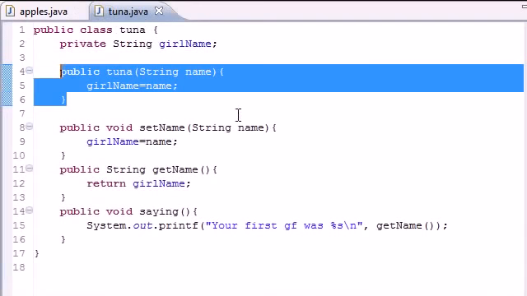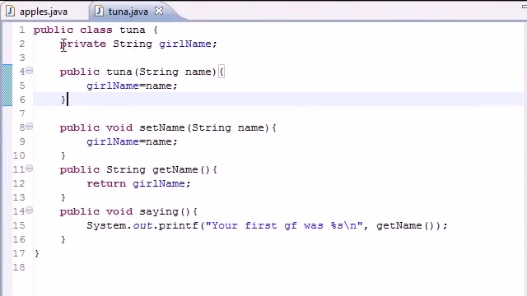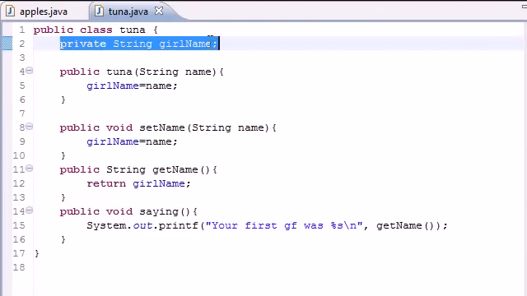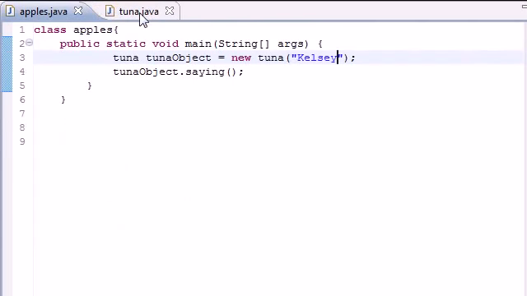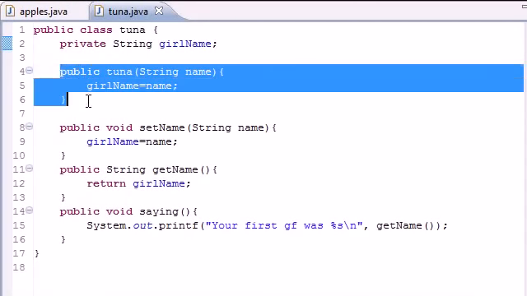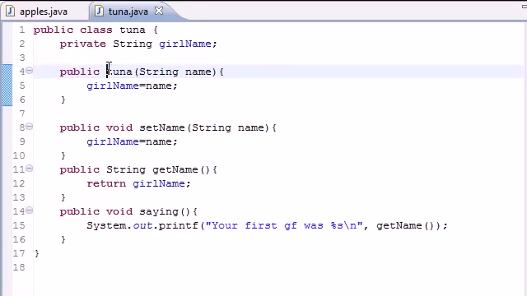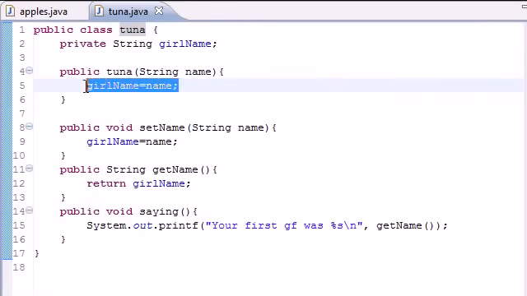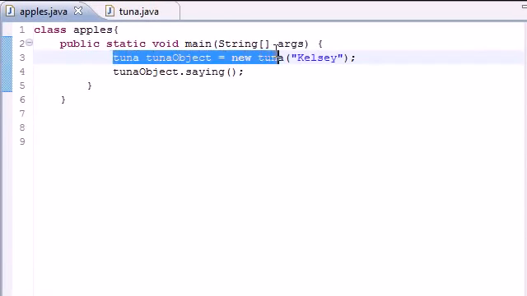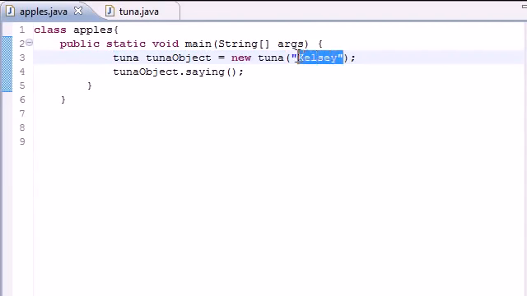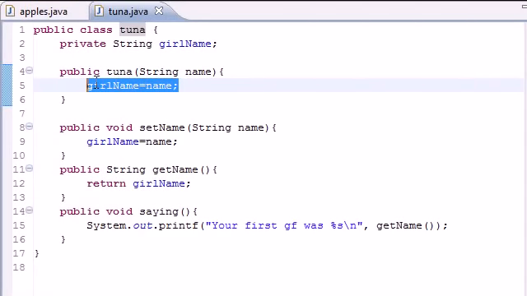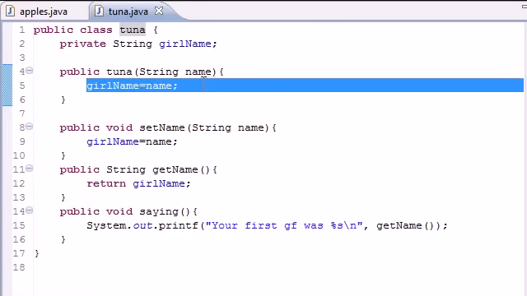And if you want to initialize a variable as soon as you create your object, all you have to do is create a method and name it the exact same thing as your class, and put whatever you want to initialize in there. Then whenever you create your object, instead of leaving those parameters empty, just put your argument in there, and that'll go to your constructor and initialize all those variables for you.